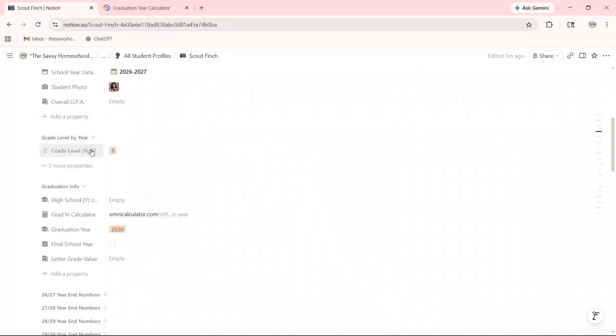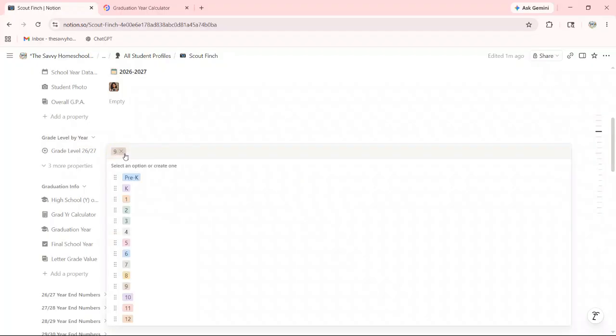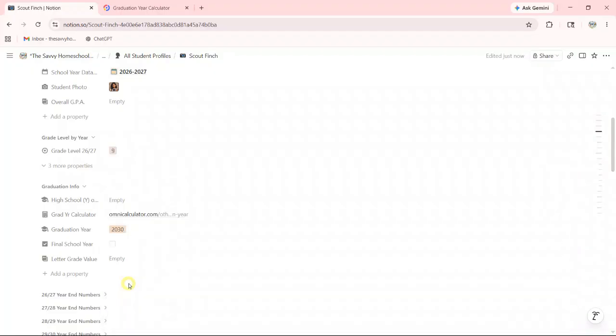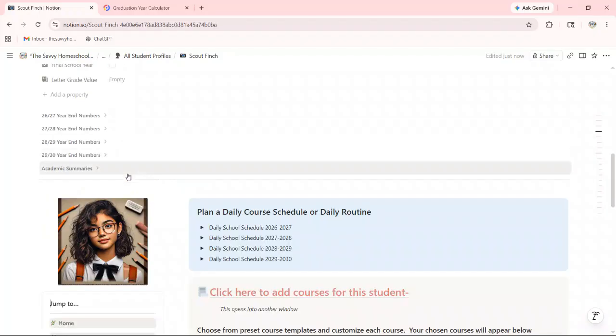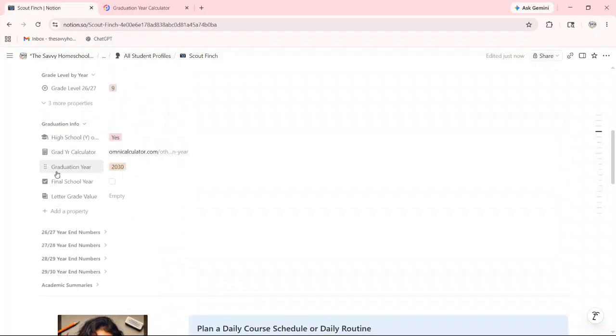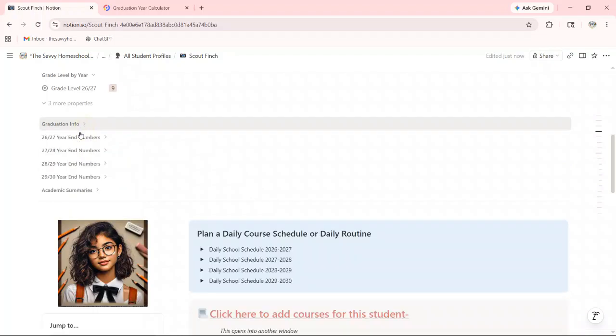Okay, so we want to pick the grade level, and like I said, I was playing with this earlier, so it shows 9. But if it was blank, you would just pick the grade, and that's for the year 26-27. The following years are also down here, so I'm going to hide them right now so we don't need that. Okay. High school graduation info. She's a high schooler, so yes. And like I said, the graduation year, she's 2030. I had done this earlier, so it's already filled out. We don't need to worry about that, so we're okay.